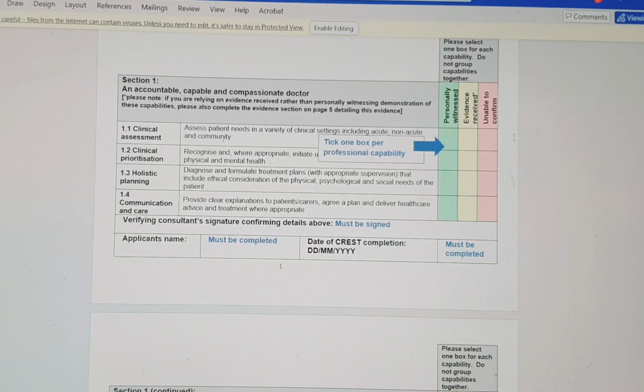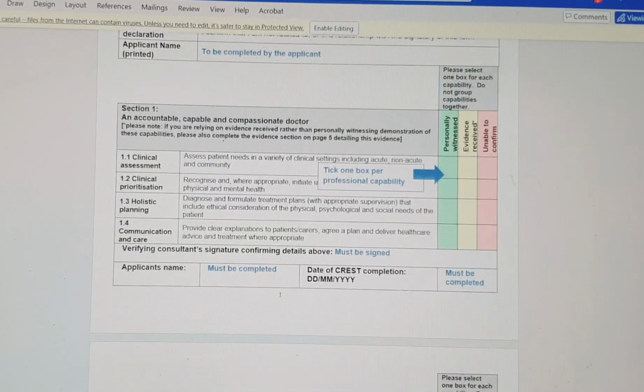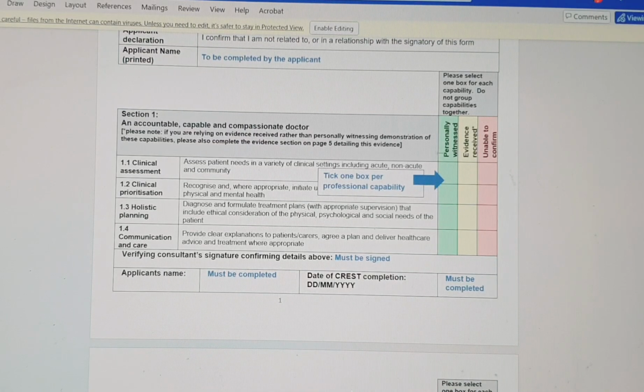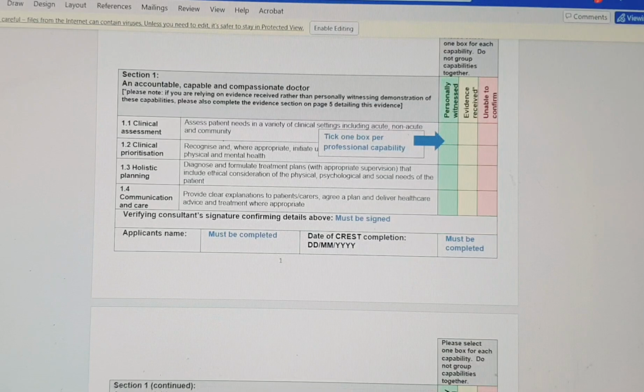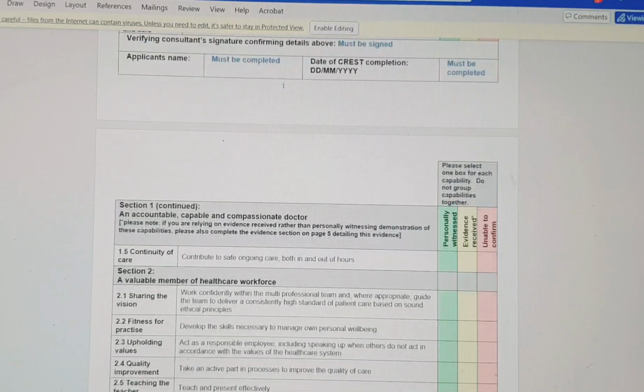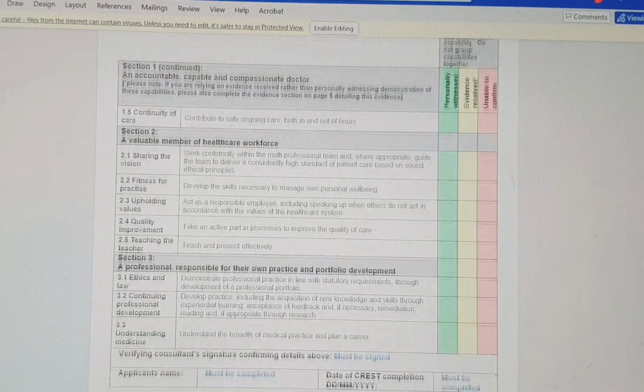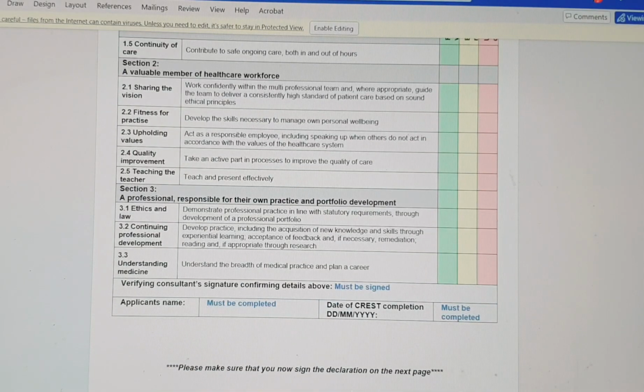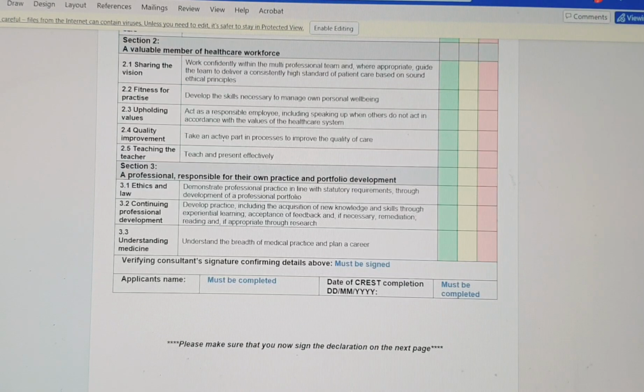So going into that complication, it's better to select a supervisor who has personally witnessed every competency that you are filling here. Section 1, an accountable, capable, competent doctor. The different components of Section 1 and Section 2, a valuable member of the healthcare workforce, include sharing vision, fitness to practise, upholding values. All this he needs to select.